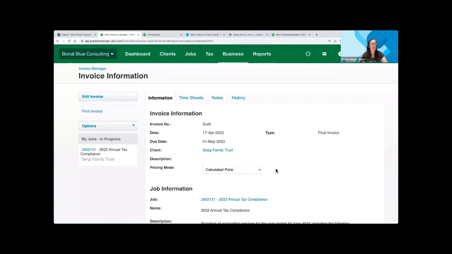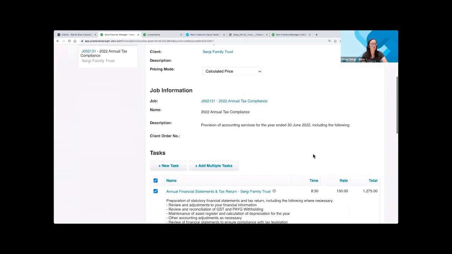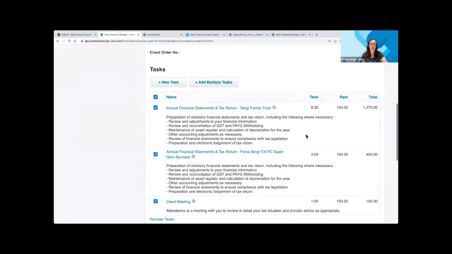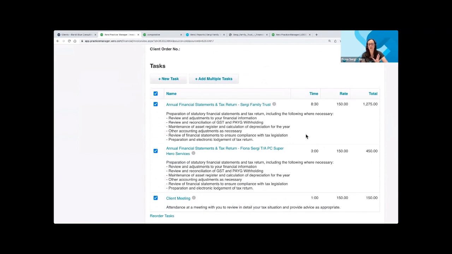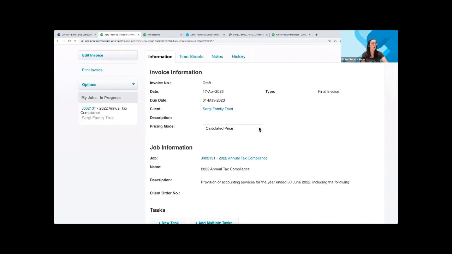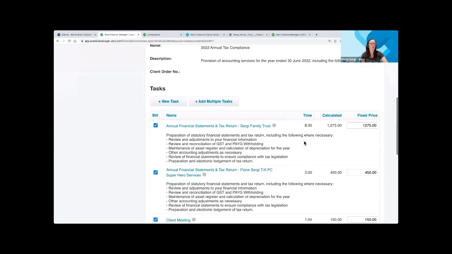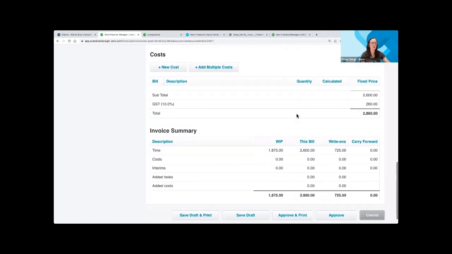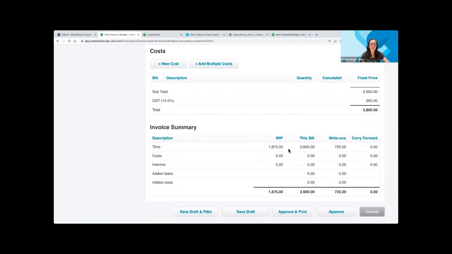At the moment, we've got a calculated pricing mode. So if we just scroll on down here, so once again, my time, that many hours at my charge out rate. But let's just say this client was particularly painful and we want to up the price on this one. What we can do is we can change that to a fixed price. And what that will enable us to do is change the dollars here. Now, they're not going to see this time in the calculator. They're just going to see the totals there. And when we scroll on down the bottom, we can see what the WIP is, and we can also see what the bill is and what the write-on is.